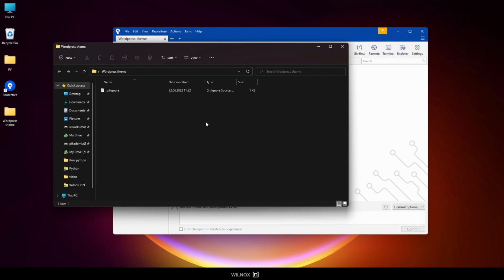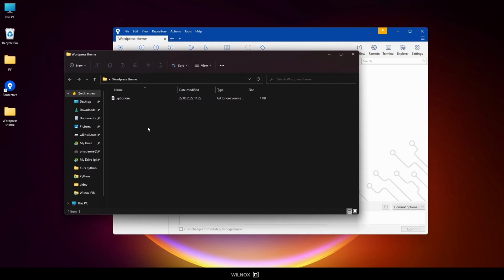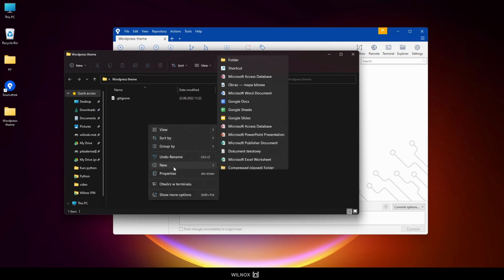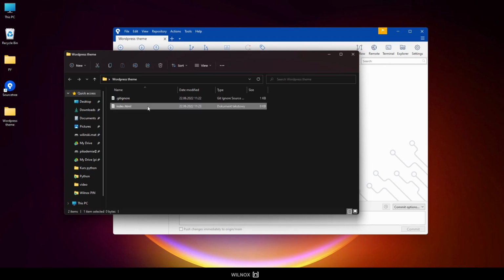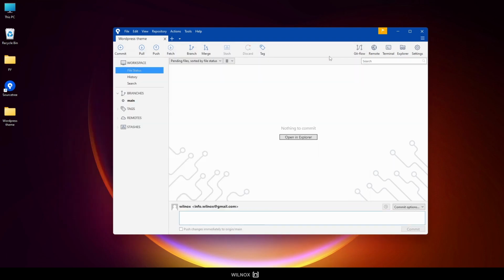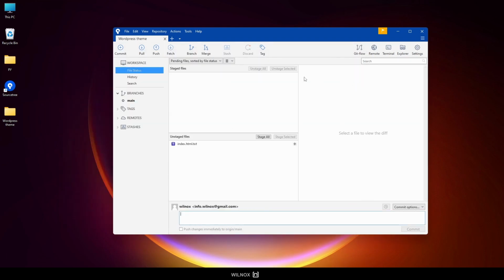How can we create a project, work on it, and save our changes? Okay, let's make it simple. I will add some file, right click, new text document. Of course, it's still a text file, but this is only to show you how it's going to work. Now I will minimize it, and as you can see, Sourcetree is keeping track of this folder, and it's already noticed that we've got a new file and it is shown in here.